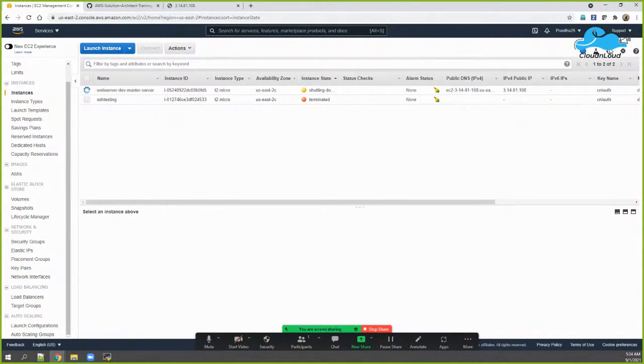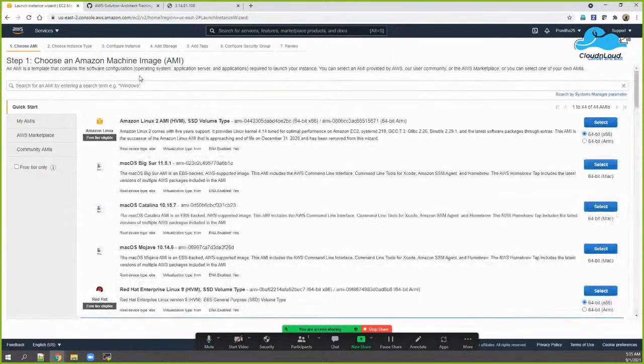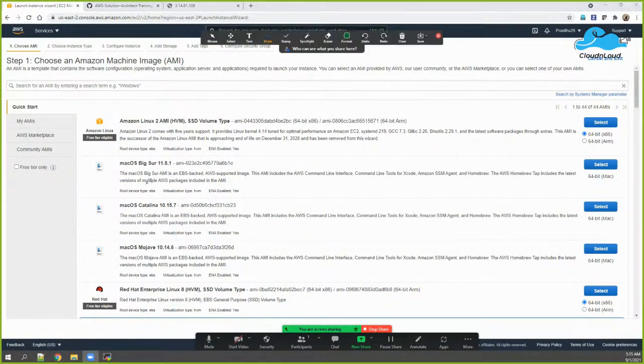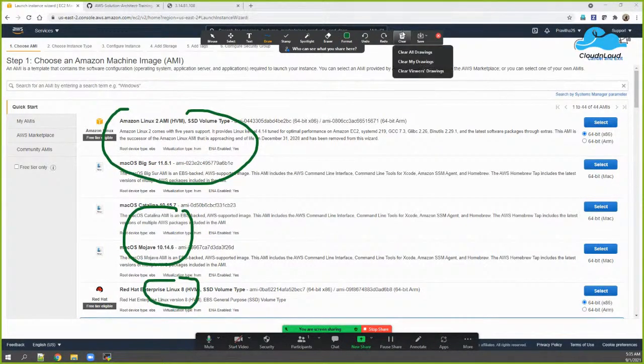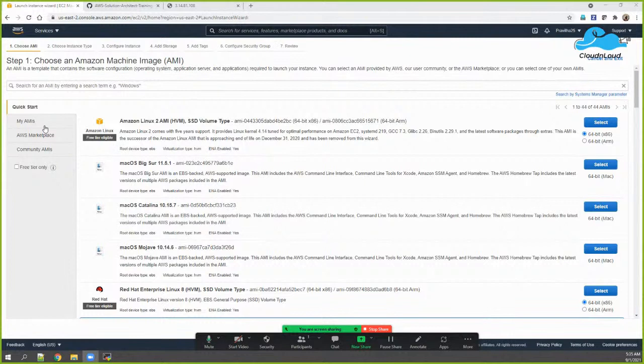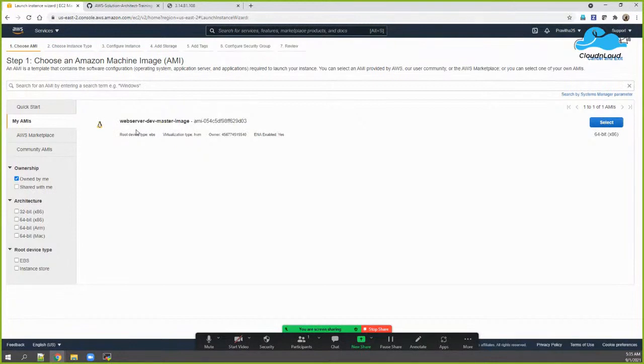So wait for the full termination. The instance is fully terminated. Now we are going to start a new instance creation, right? Till now we have checked the default images, either this or this or this. Instead of this, you can go here, say My AMIs, click this. See this. Are you able to see the image which you created just now?